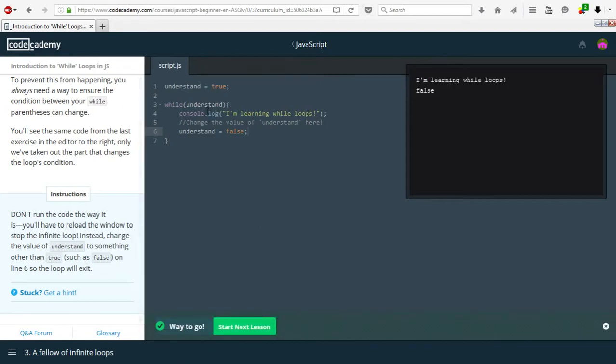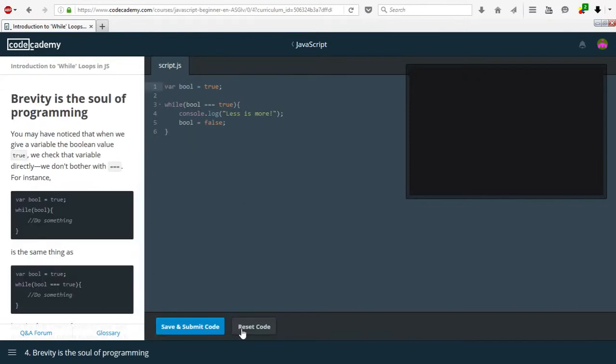So we tell it to enter this while loop because the condition is true, and then we're telling it no, now we want the condition to be false, and once it gets to the end of here, it goes back to here, checks is the condition true, no, it's false, so it just exits the while loop. So let's move on. Brevity is the soul of programming, whatever that means.